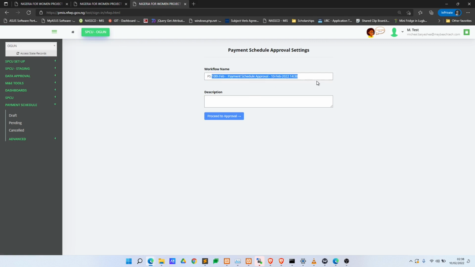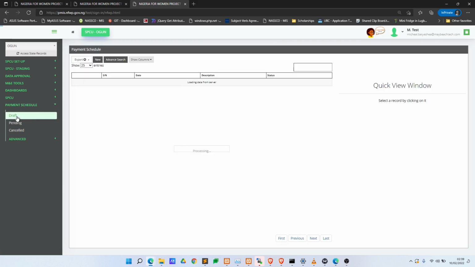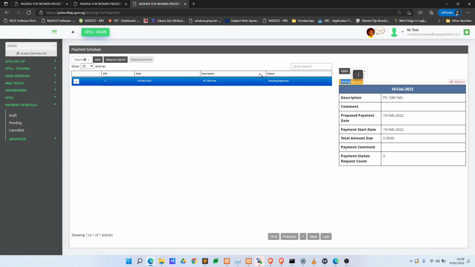It gives us a default name for the payment schedule, and we can add a description should we want to. Payment schedule, blah. Then proceed. Upon successfully creating the approval process, it sends the payment schedule for approval. This is the approval window for this payment schedule. If I come back to draft, I can no longer see my payment schedule because it is no longer in the draft state. It has been moved to the pending state, pending for approval.